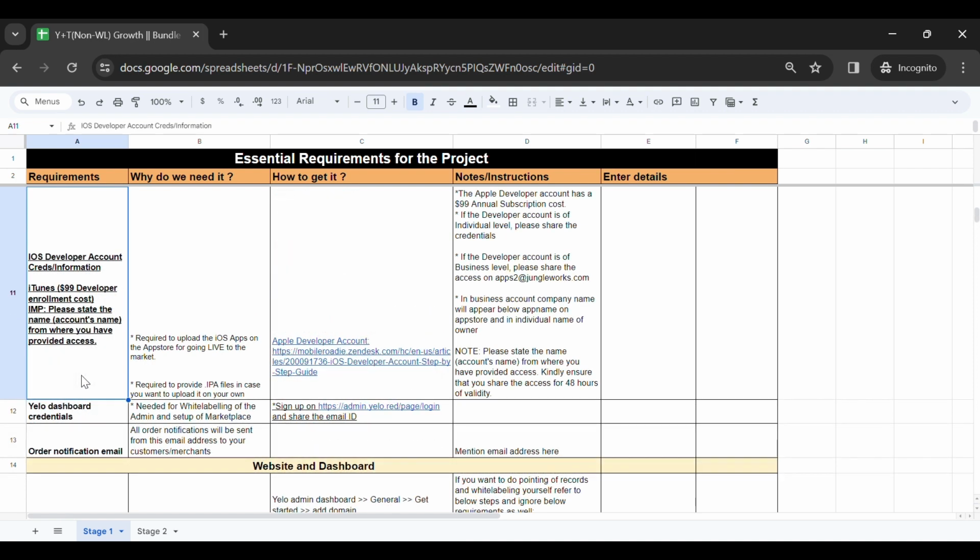Moving to the next requirement, which is the iOS developer account credentials. To successfully upload your iOS apps on the App Store and make them available to the market, you need to follow these instructions. Firstly, there is a $99 annual subscription cost associated with the Apple developer account, which is essential for app distribution. If your developer account is at the individual level, kindly provide the credentials required for access.